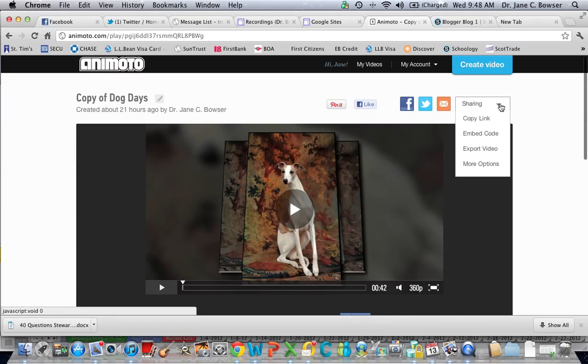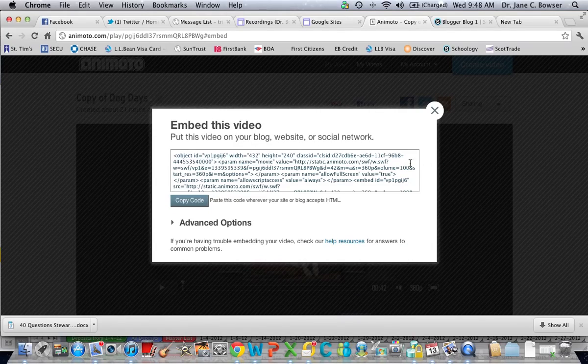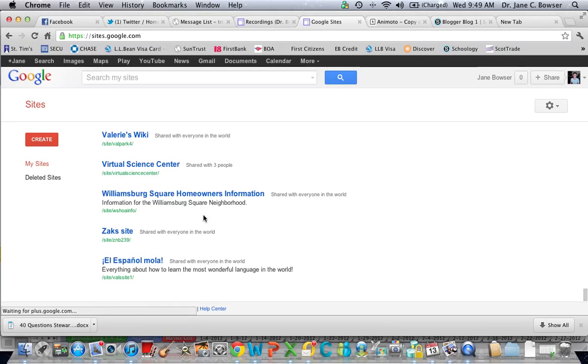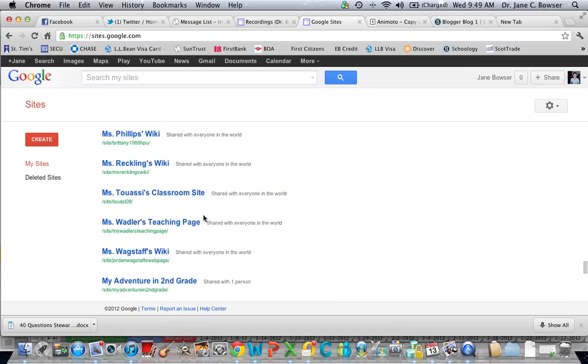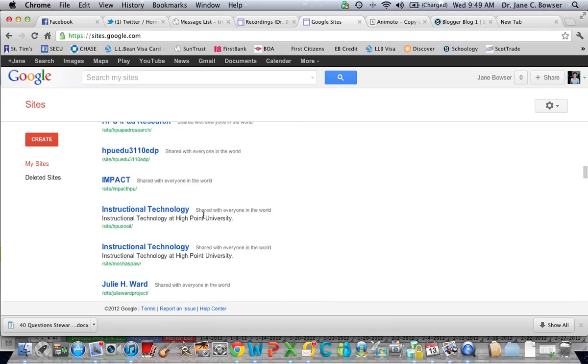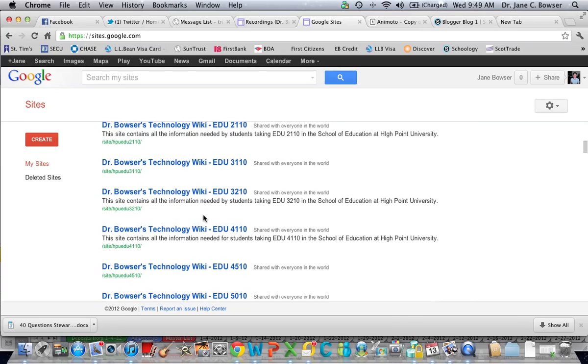But I can also click on sharing, and this is what you're going to want to do to turn it in and to post it to your wiki. You're going to want to click embed code. Then you're going to want to copy the code, and once the code is copied, you will go to your Google site. So I'm just going to go to our class Google site and just show you how we would put it in.